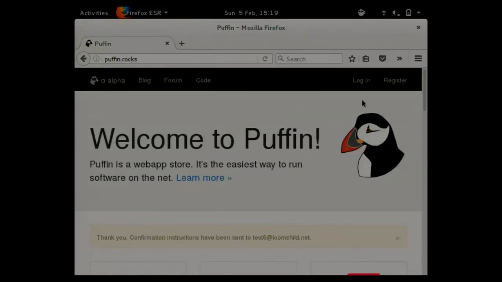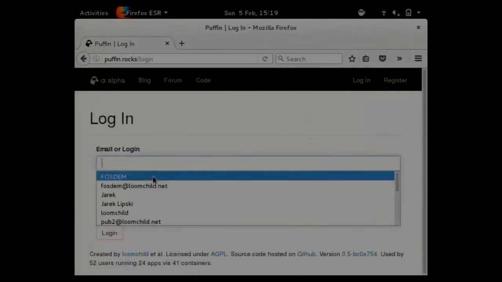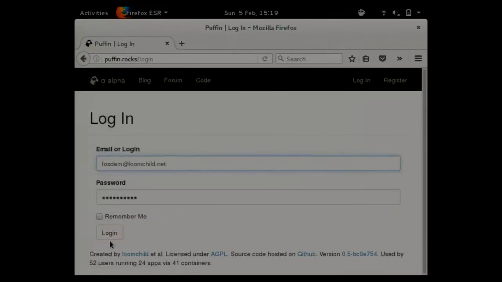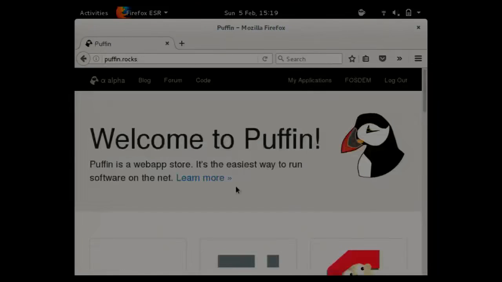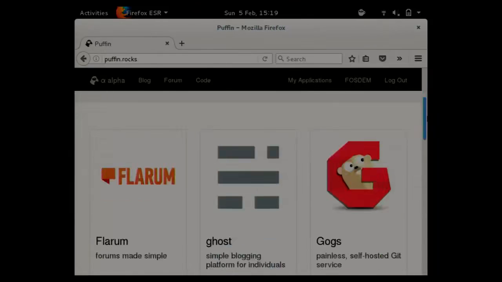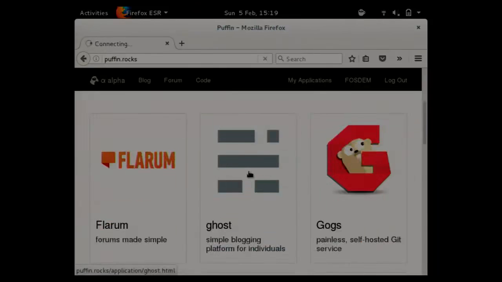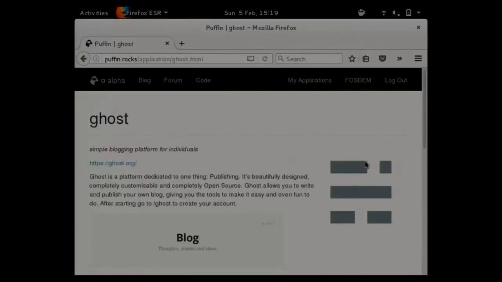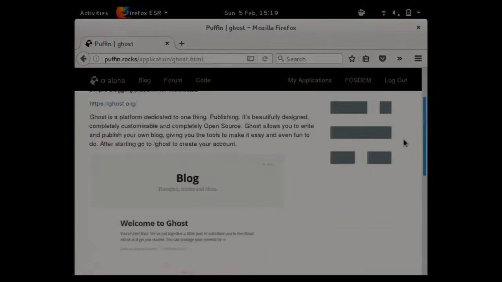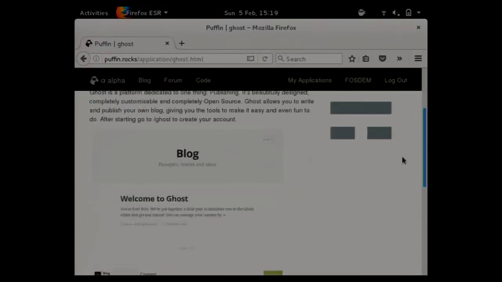I just wanted to show you if I register, it will send me an email to configure. So I won't open the email account. I will just log into the newly created user for FOSDEM. So let's log into this one. After logging in, I'm able to install those apps. What I wanted to show you is I will install a simple blog.